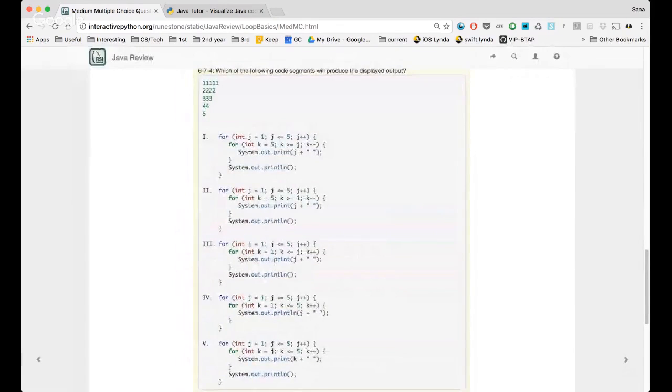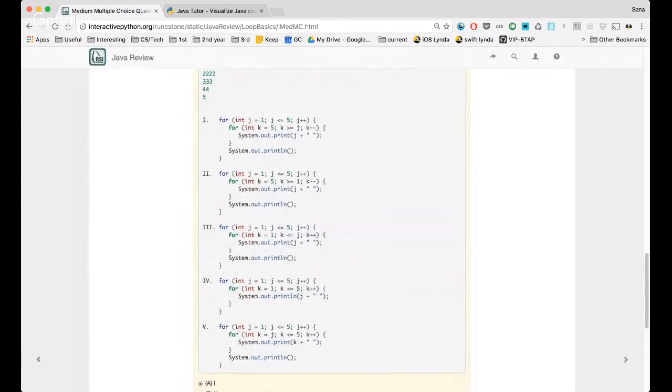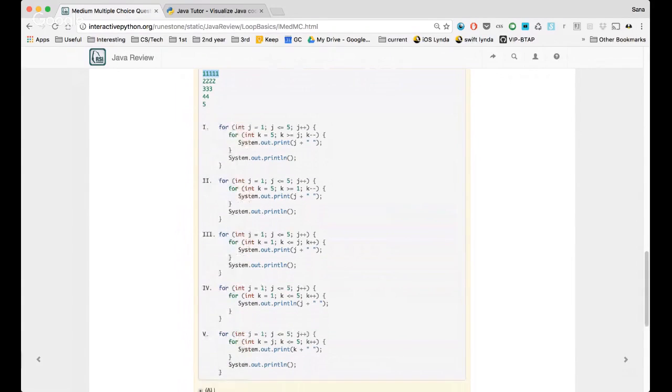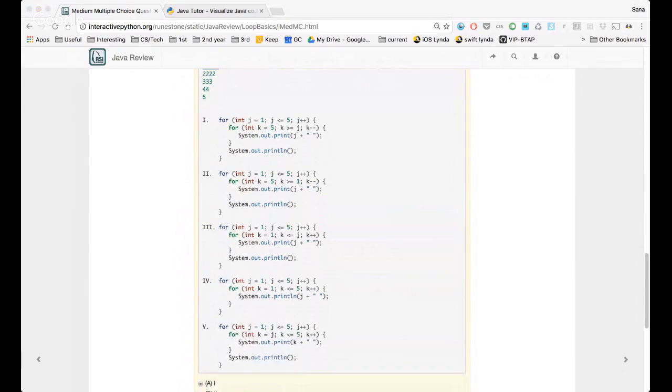So, okay, here's the next one. And it's similar to the one we just did, but instead we're printing a pyramid with 5. So on the first line, we're printing 5 ones, and then we're printing 1 less of each number. So which one will produce the output? So yeah, work it out yourself real quick, and then you can put your answer in the chat bar.